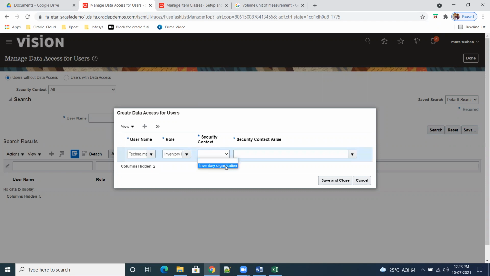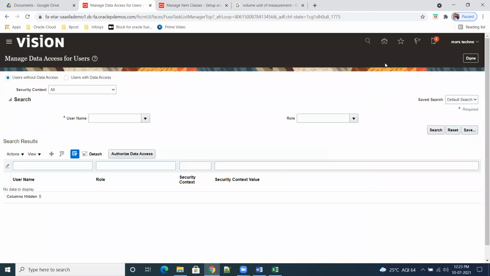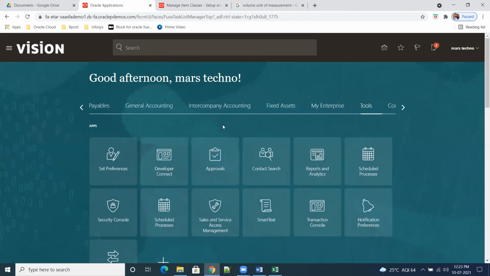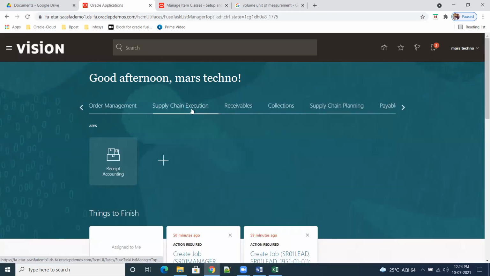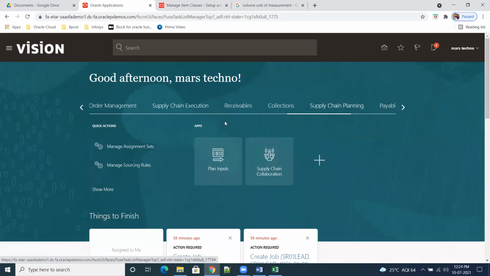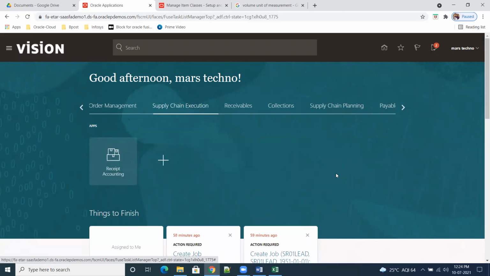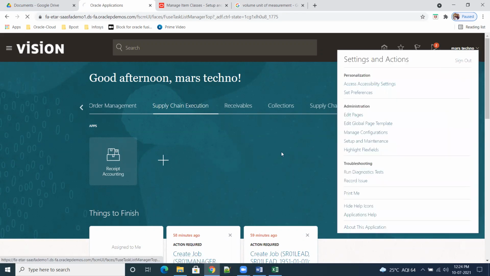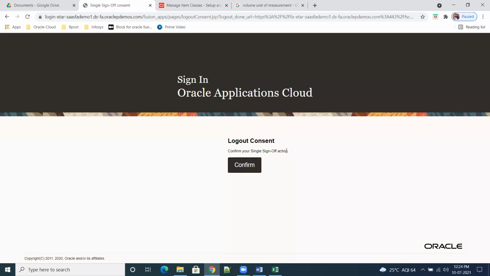The security context is inventory org here, SR01 inventory. Close. The remaining are optional now. We'll see whenever it is required. So now where will we do the transaction? Supply chain, supply chain execution. Why is it not coming here? We'll sign out and sign in back. Confirm.